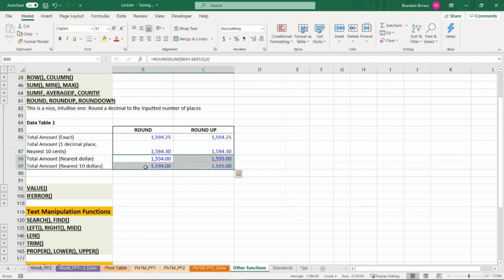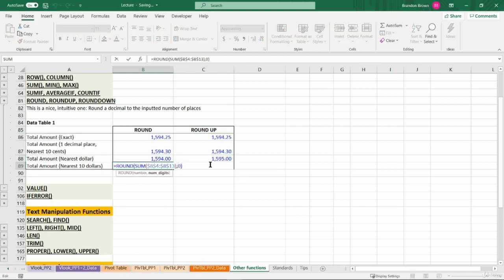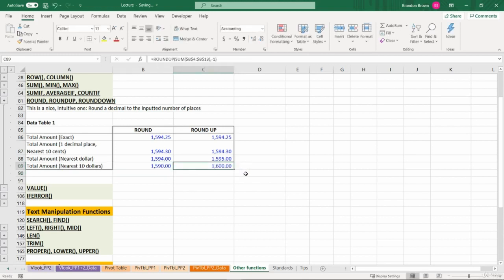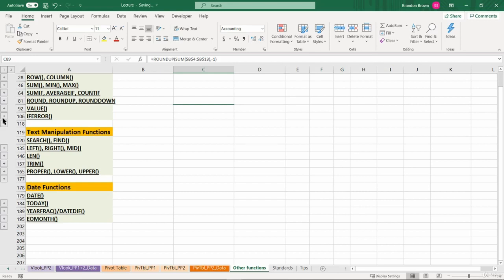And to finish it off, nearest $10, you can go -1. If you put in a negative number, it'll round integers. So -1 decimal place, 1 decimal place away. If you put a -4, it'd round to the thousands of dollars. 1590. And you could do the same thing here, round up to the nearest $10, 1600. Because it goes up from 1595. That formula can also be useful if you're looking at numbers.